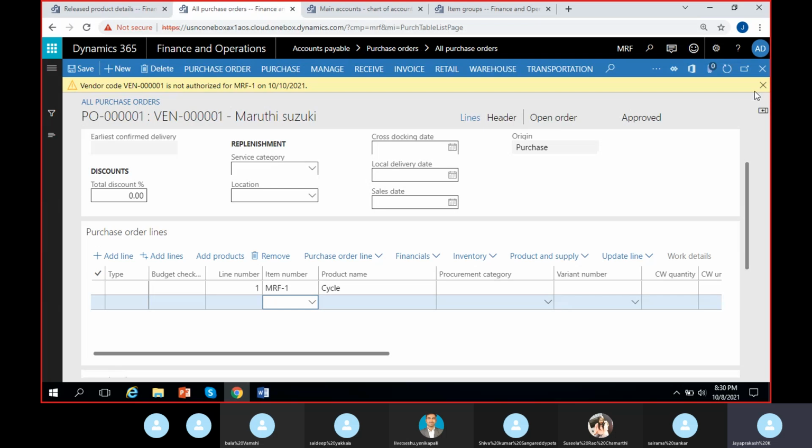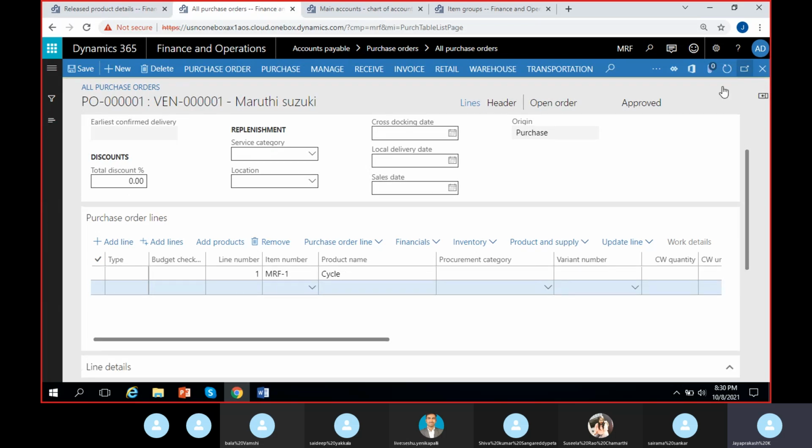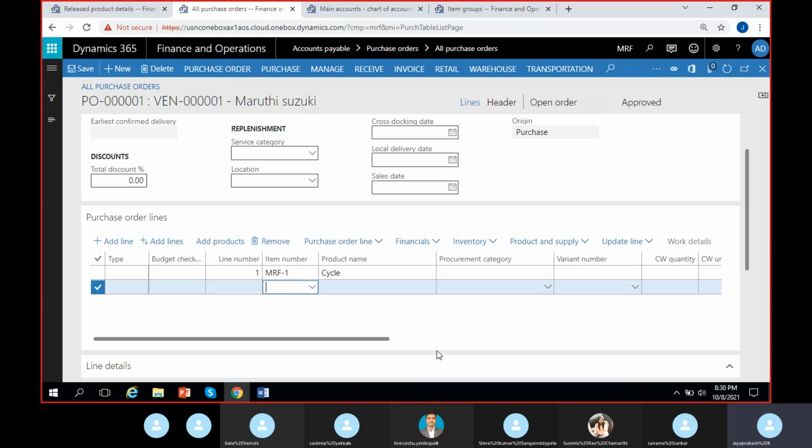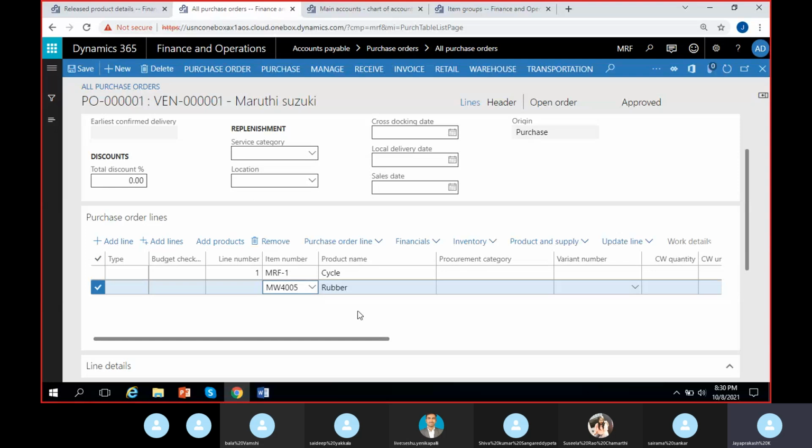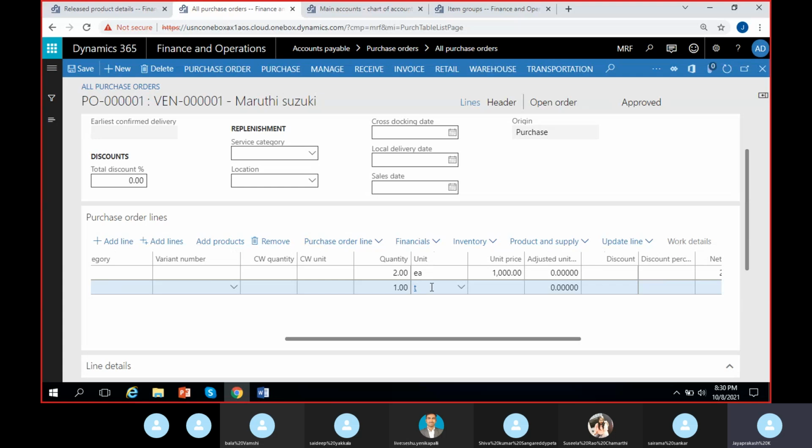Okay, I'll close this. So here I have created a new line, right? So I can select another product to buy. So I can select this rubber here. If I want to buy rubber, I can select rubber. So this is line number 1 and this is line number 2. So how many tons of rubber you are going to buy? See, this will be calculated in tons because yesterday I have given the unit of measurement as tons, right? So 1 ton of rubber I'm going to buy, which is for $10,000.